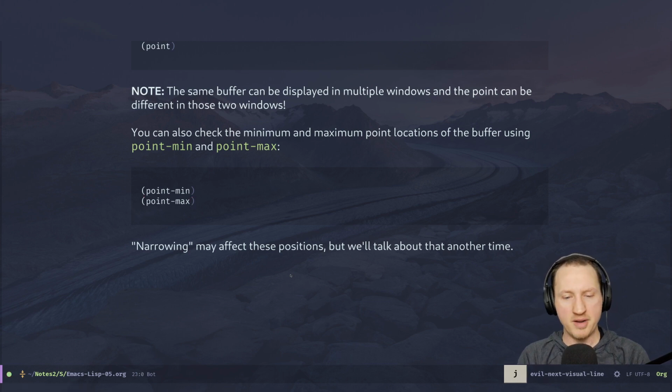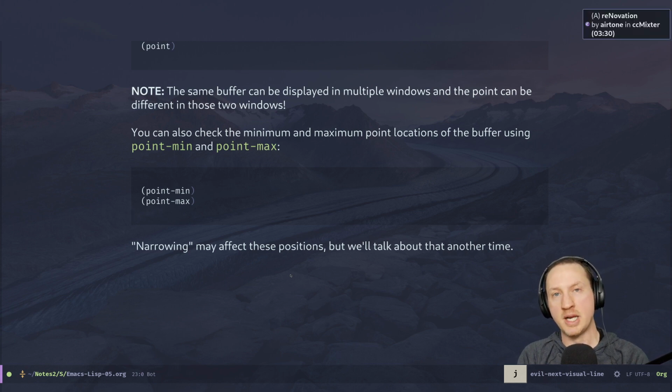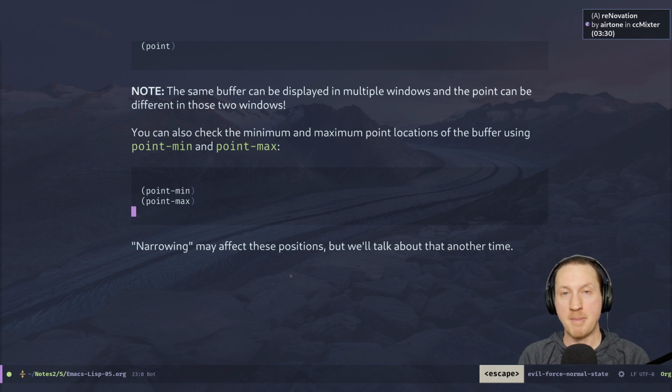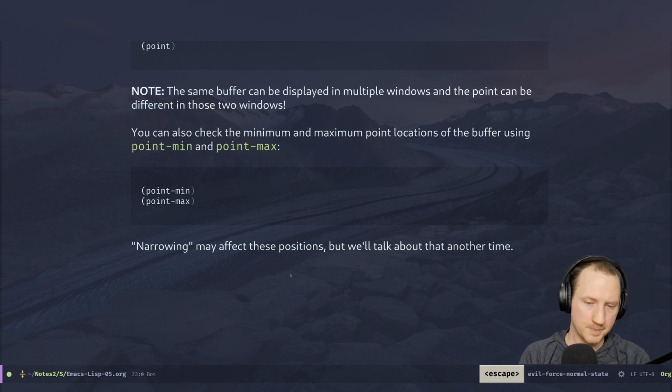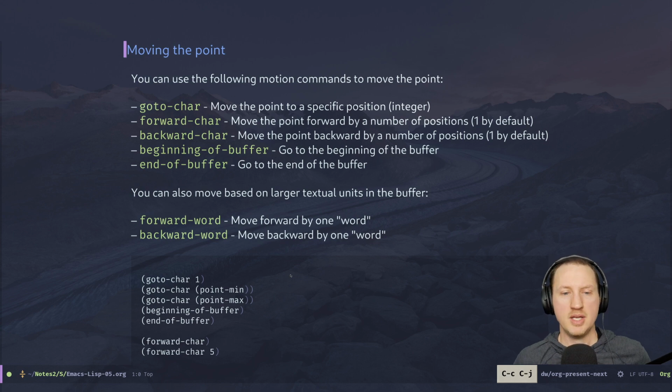So we'll talk more about narrowing another time, but at least for now, just know that when the user has a buffer open in a window, the narrowing may actually affect those numbers, and it could be something that matters to you. We'll look into how to disable narrowing for temporary purposes in another episode, I think. All right, so moving the point, that's a pretty useful thing to do.